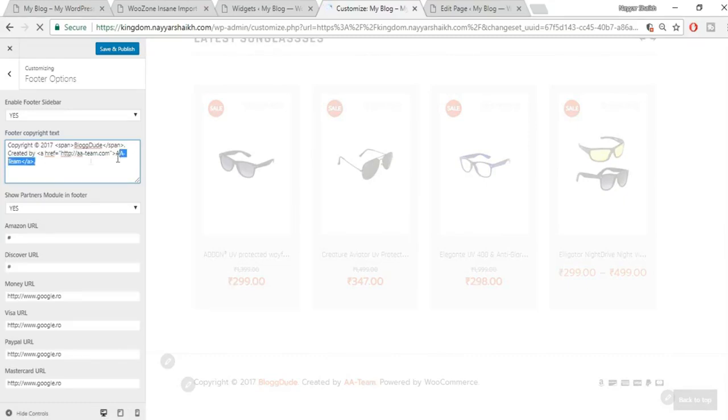Then I'll change "created by AA theme." Here it is AA themes. I'll just select this and type in my name, Nayyar Sheikh, so it would be "created by Nayyar Sheikh." I'll also change this link. Everything that comes under this is the link, so let's delete this, and you can put in any link. I'm just putting a hash over here.